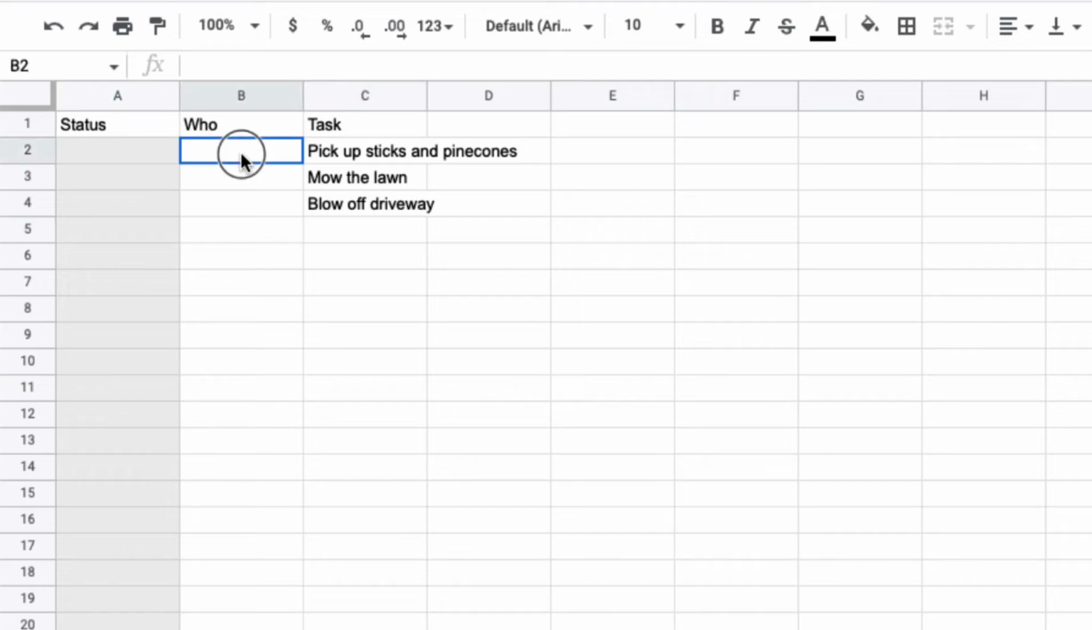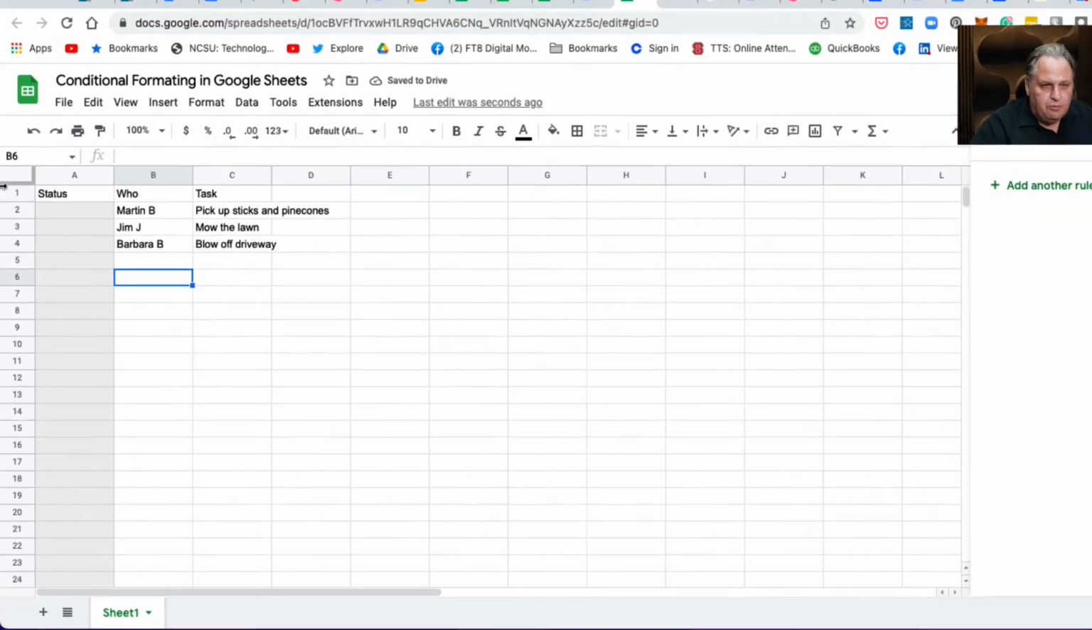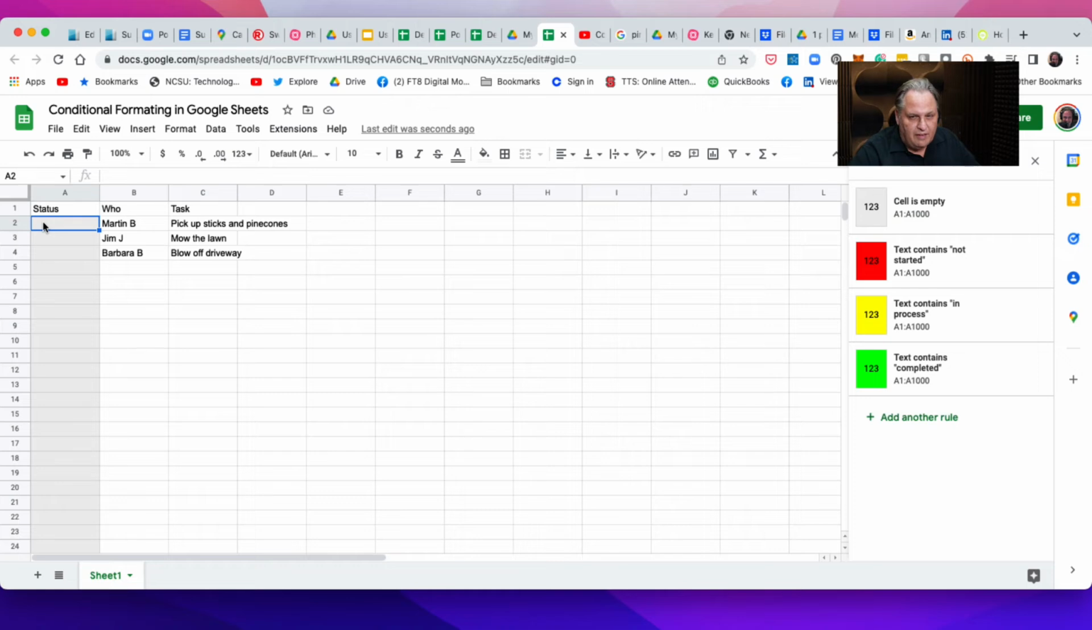So the first job is picking up the sticks, and we'll assign this to Martin. Then mow the lawn, and we've got Jim J mowing the lawn, and then Barbara B blowing the driveway off. So now we have three different tasks assigned to three different people, and we want to put in our status. Remember, we have the status over here.